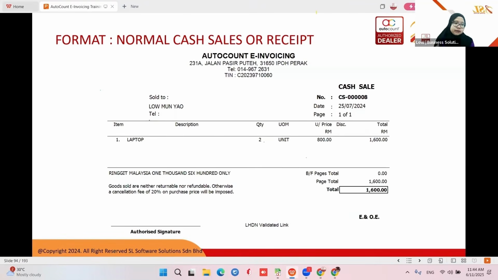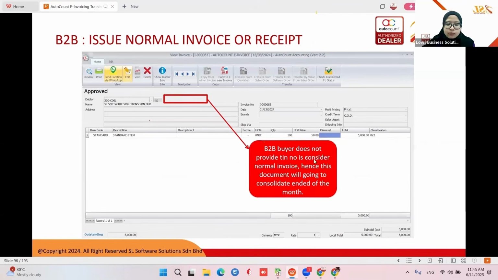Okay, so for a cash customer, you just send them their normal cash sale or normal receipt or normal invoice. No need to validate. Just send a normal one. So for business to business, sometimes even though you are business to business, there are some businesses that do not require e-invoice because their income is below 5,000K. So they will not give you their TIN. You can give them a normal invoice or receipt. For this normal invoice that you send, you still need to do consolidated at the end of the month.